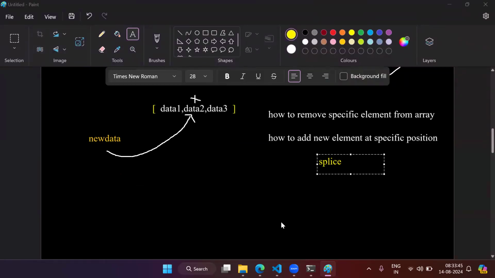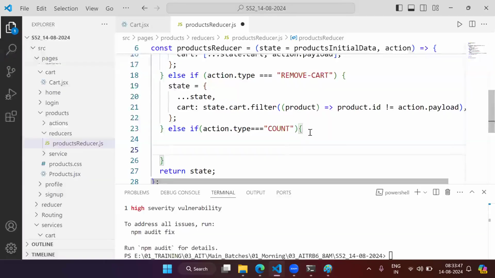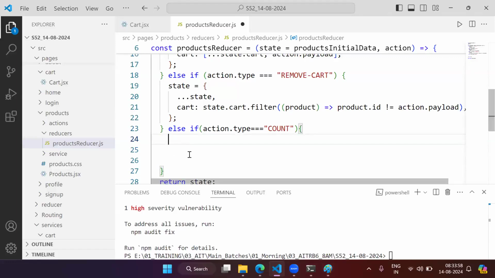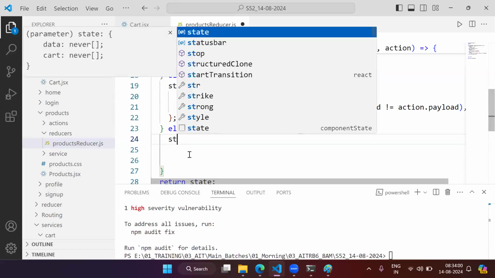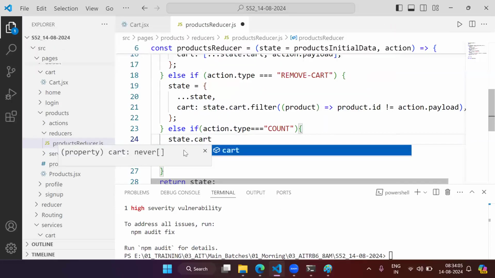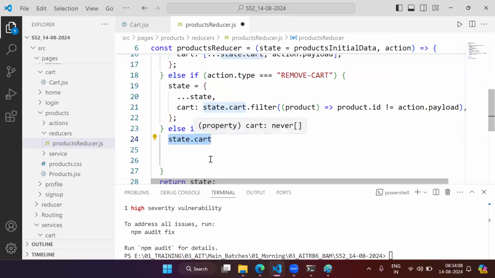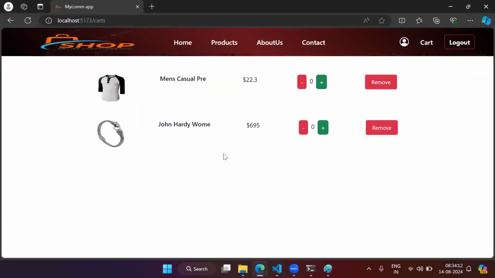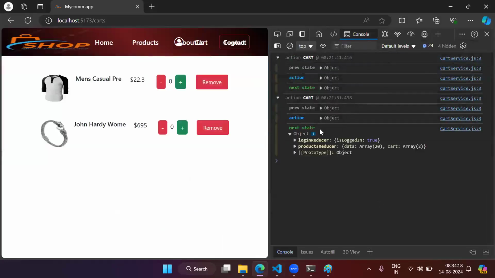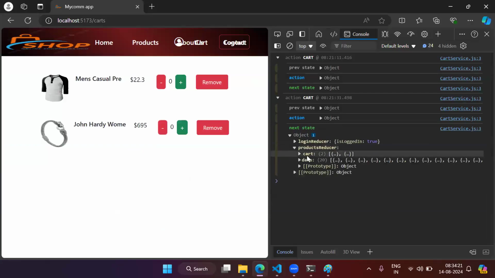Once our control comes here, first let's access this Redux data. How to access the Redux cart data? For that, we can use state.cart. Now you will get access to the cart array. If I right click, go to inspect, and go to the console, now you have access to this array.